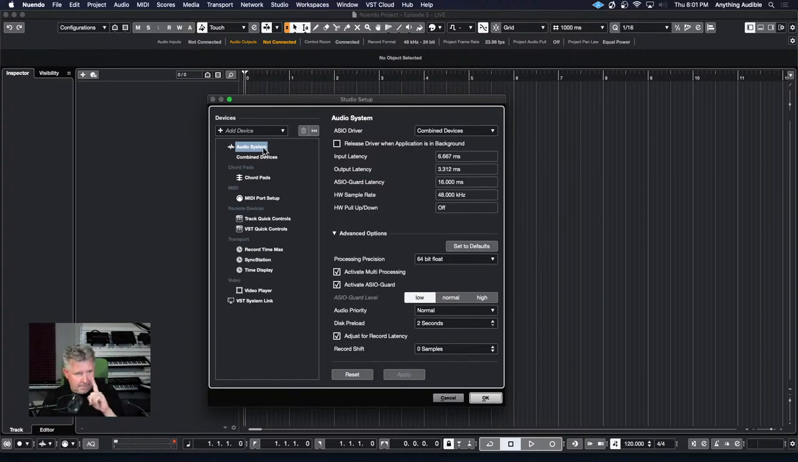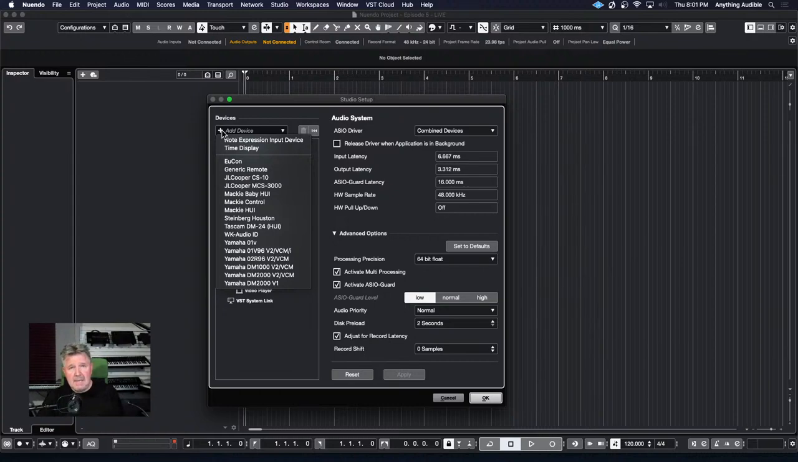Before we do that, though, there's something that could connect right before that. I can add a device. Let's say you may be using a small console or a controller that has an audio interface in it. These are some that you can choose where it'll just map everything in Nuendo. Well, that's fantastic, right? I occasionally use a generic remote.